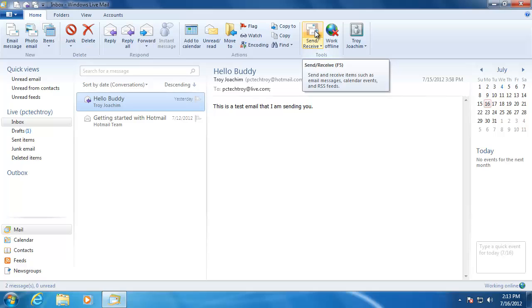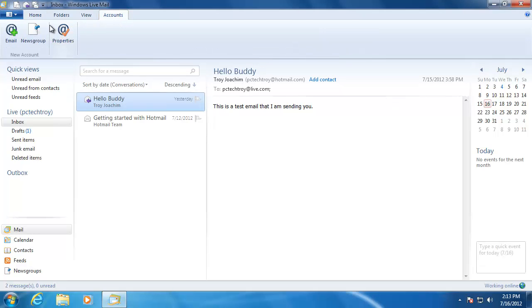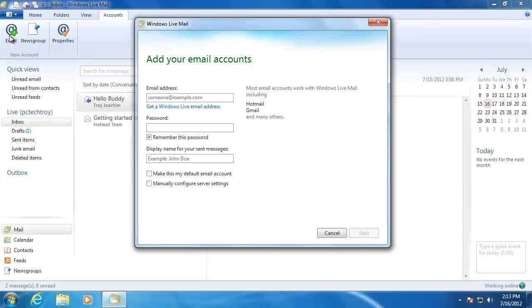The other important part of Windows Live Mail and all other email clients is the ability to add multiple accounts. We can do this by clicking on the Account tab and then clicking the Email button under the New Account section. Then type in the account information that you would like to add.